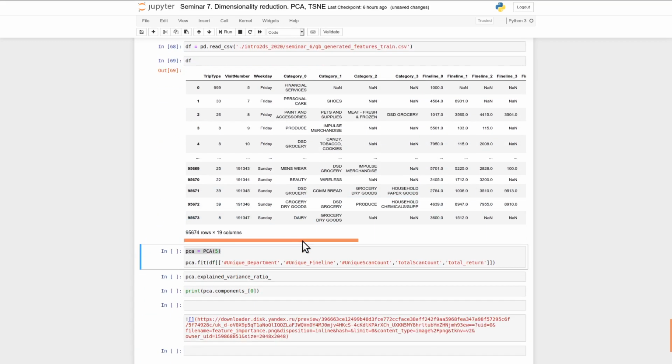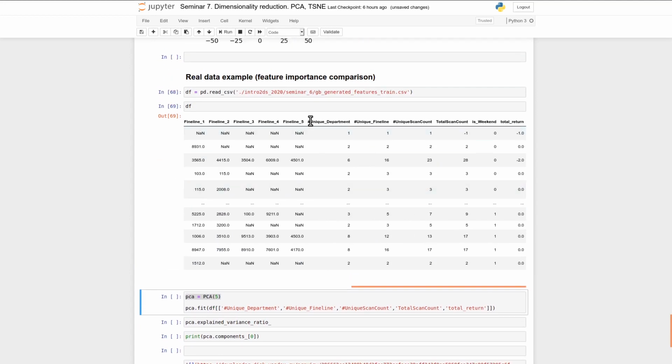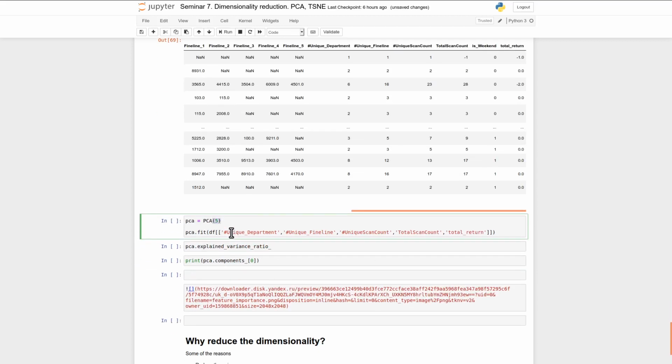So we will only take numerical features from our data set. It will be the number of unique departments, number of unique find lines, number of unique scan counts, total number of scan counts, and total return. And we will project them, so there are a total of 5 of them. We will train a PCA with 5 components, and then we will see the explained variance ratio, and based on the value of explained variance ratio, we will select the number of components.